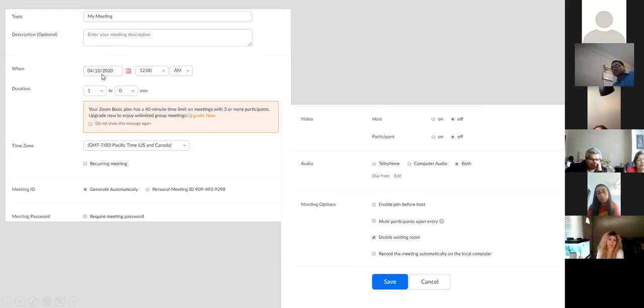I have it scheduled every Friday at 10. So you have the option to select if it happens once or several times, but you put the date, the time, the duration of it, and when you have a basic Zoom account, it gives you 40 minutes. It says here on meetings with 3 or more participants. So typically after 40 minutes, it kicks you out, but you can log back in.